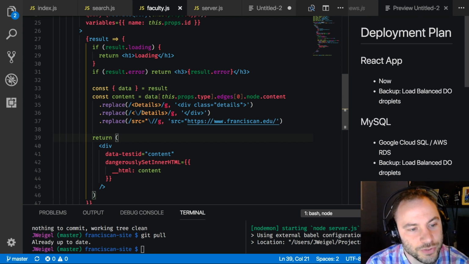Okay, Harshit's saying that would work. Niki's saying we'd want to do it in componentDidMount. Okay.